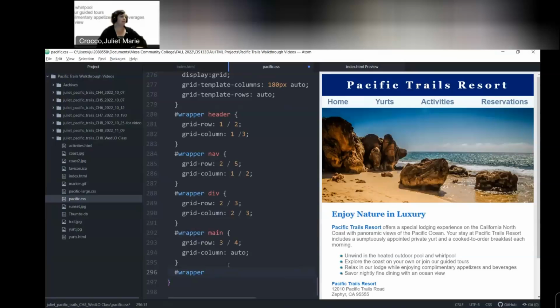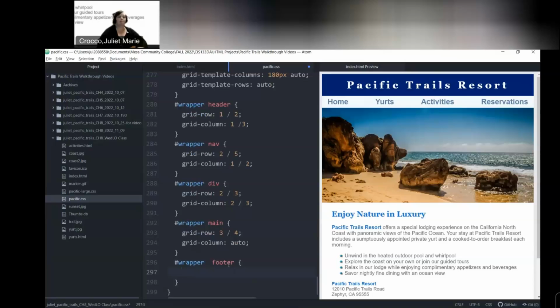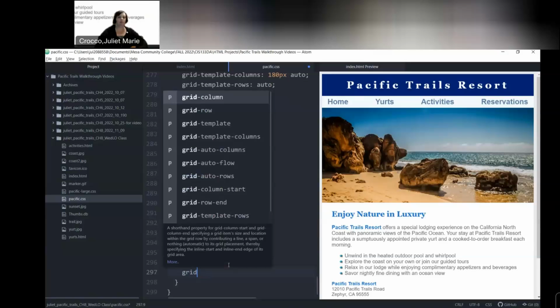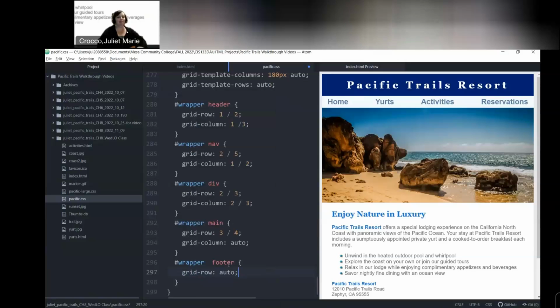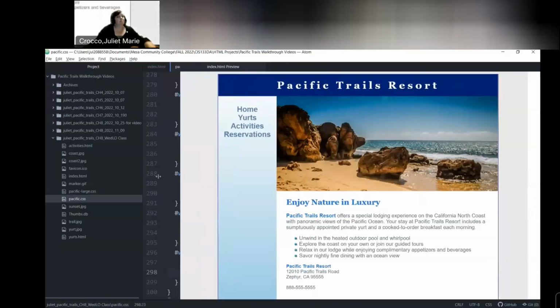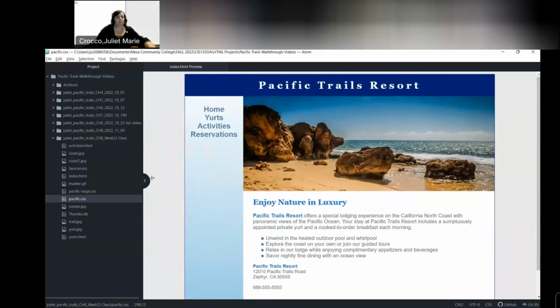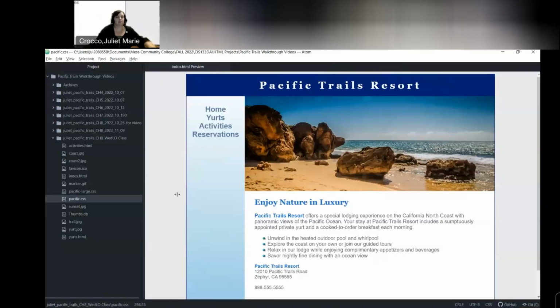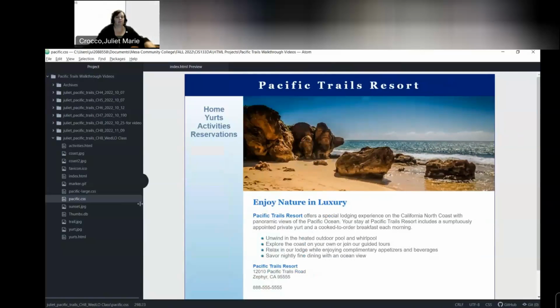Main, and then we have footer. And the footer is grid row. Now this, I think we can do auto. Let's see. And grid column. What happens if I do auto? Let's save this sucker. Oh, look at that. Yay. It worked. Hallelujah.